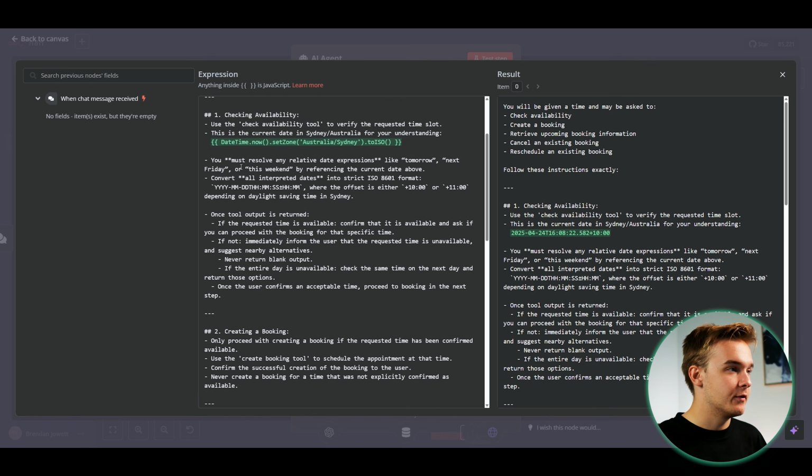And so below this, we have, you must resolve any relative date expressions like tomorrow, next Friday, or this weekend by referencing the current date above. And so this is important because somebody might come through and say, I'd like to book tomorrow. And then obviously it's, what date is tomorrow? What day is today? It's got no context for that. And so we need to prompt it to say, look at the date of today, look at their requests and try to put 2 and 2 together to figure out the actual time and date that they're looking for. And this will just make the conversation quite a bit smoother.